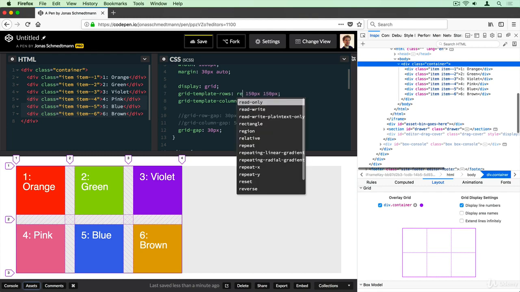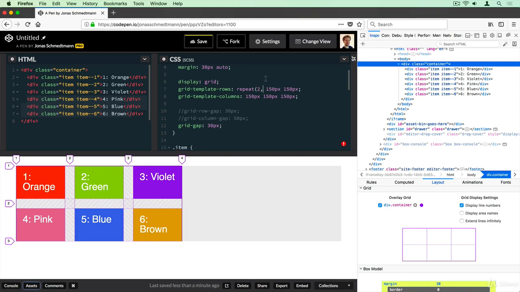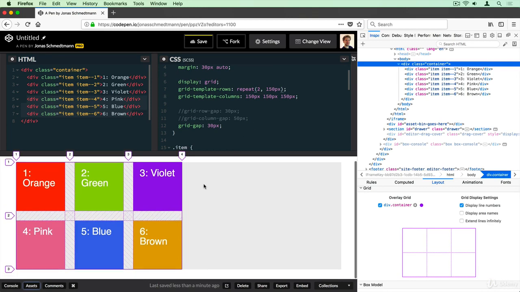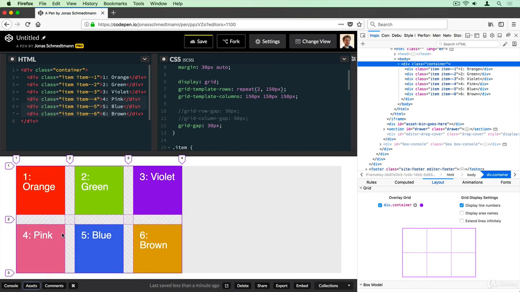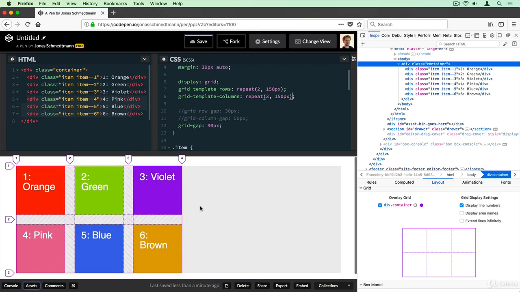So all we have to do is to write repeat, then the number of rows or columns that we want, so 2, and then we want both with 150 pixels. And that's it. So you see that we're back to having 2 rows here, each of them with 150 pixels. And so that is exactly the same as writing 150 and 150 as we had before. And the same, of course, could be done down here. So let's get rid of this. Repeat 3 and 150 pixels. So let's see. And alright, it looks just as before.